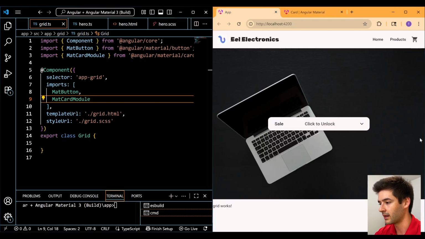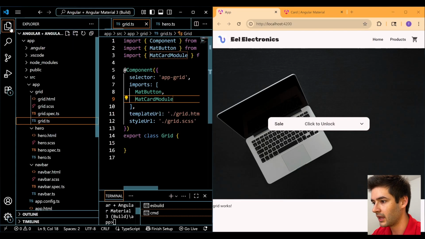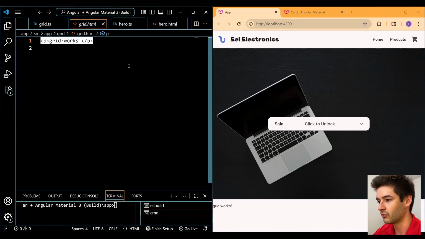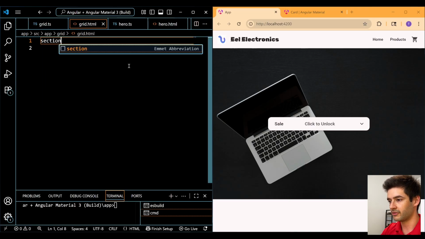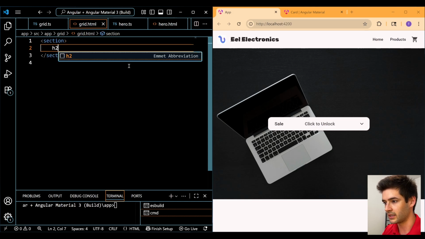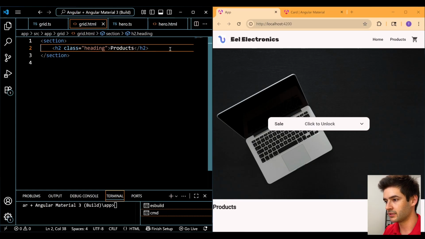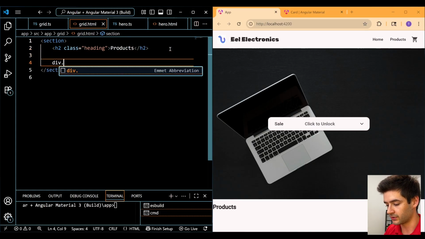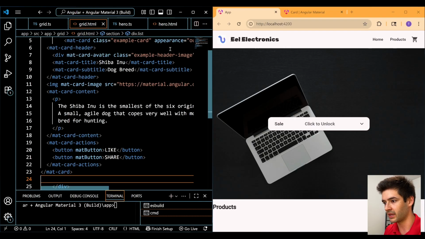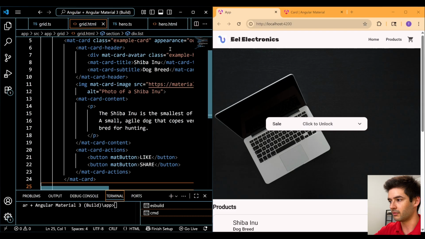Go ahead and open back up my locally hosted URL so we can see this come together. And I want to navigate to the grid.html. I can get rid of this default. And I'm going to house everything inside of a section element here. And inside of this, I'll create an h2 with a class of heading, and just go ahead and say products. And after this h2, I'll create a div with a class of list, and then just go ahead and inside of this div, paste in the default matte card.